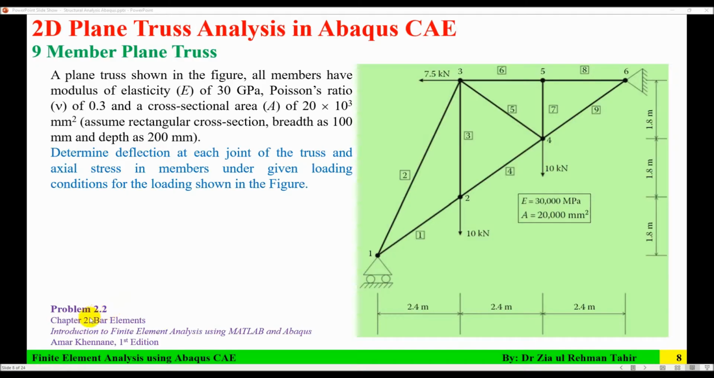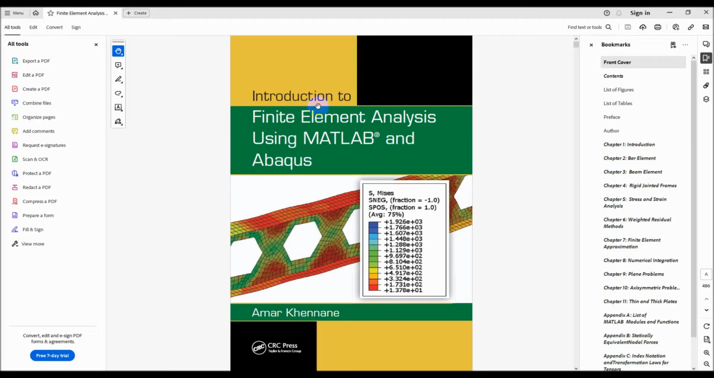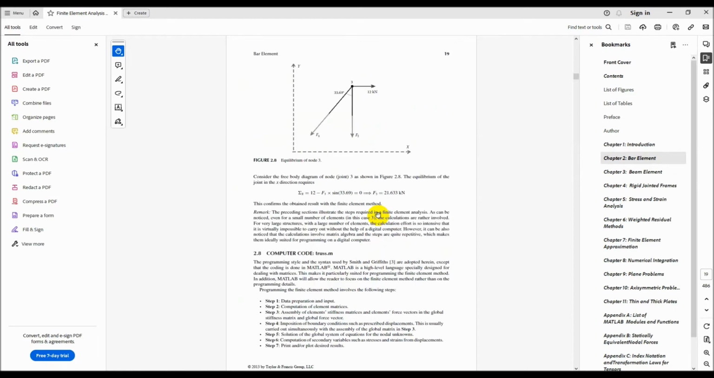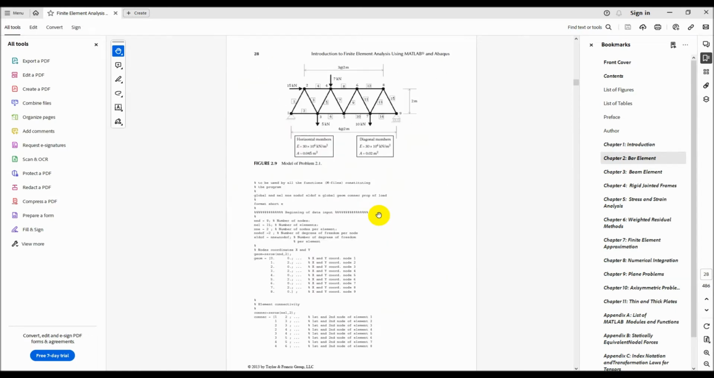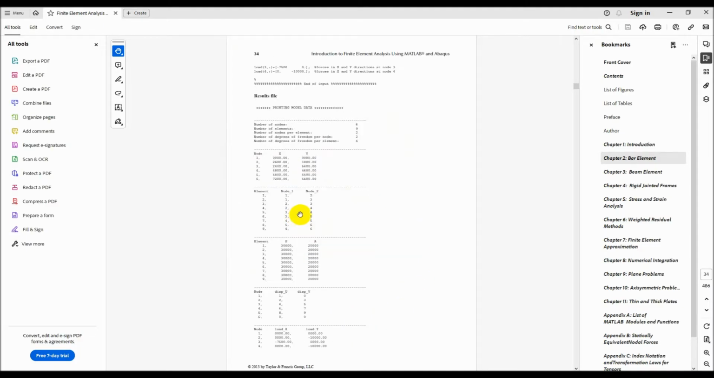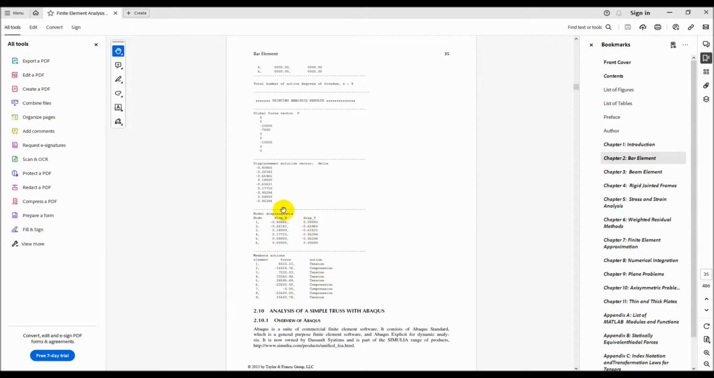This is problem 2.2 from chapter 2, bar element, from the book Introduction to Finite Element Analysis using MATLAB and Abaqus. The solution of this problem is available in the book, so I'll use that solution to compare my results, or otherwise to verify the Abaqus results.